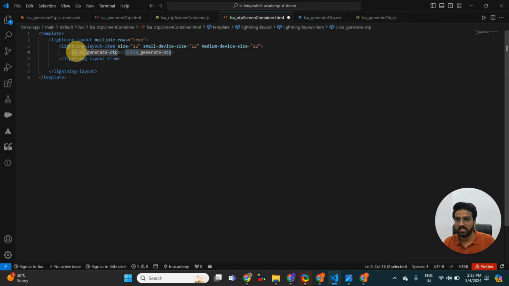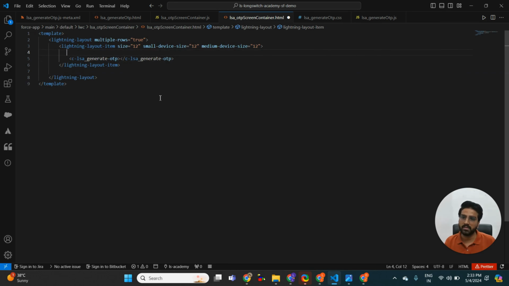So I used c as a prefix, that is by default I have to use. Then I use a dash to separate it out. Then my name was lsa underscore, so I kept it like that. Then the second word was generate, that I highlighted here. Then the third word was OTP, so I separated generate and OTP with a dash. So that's how you can call a child component within a parent component in LWC.